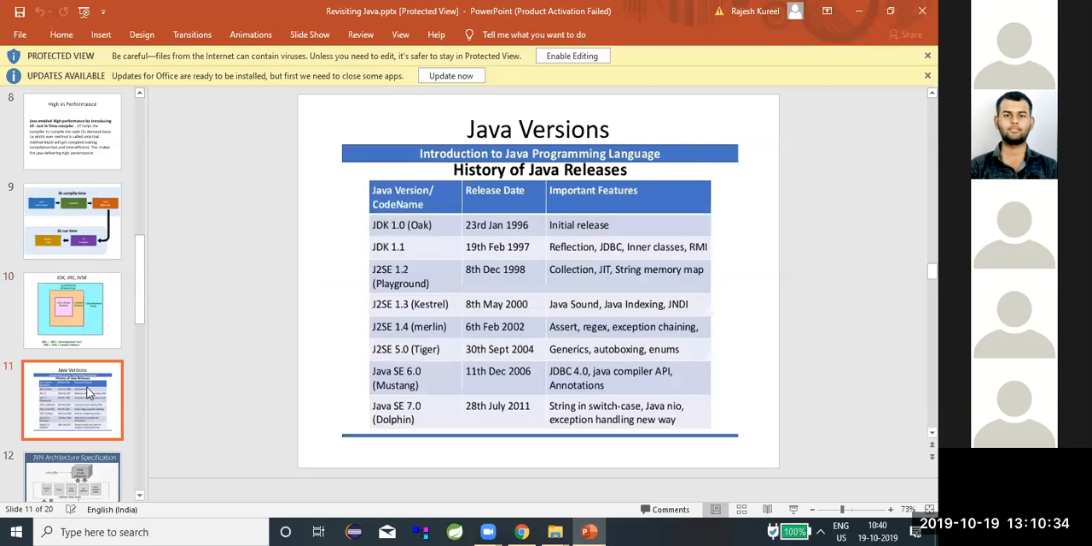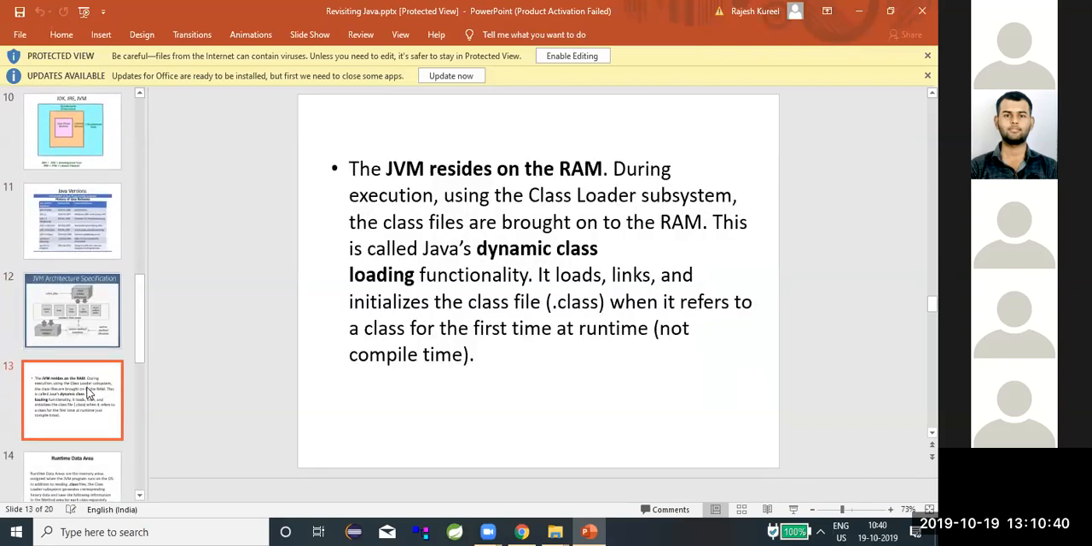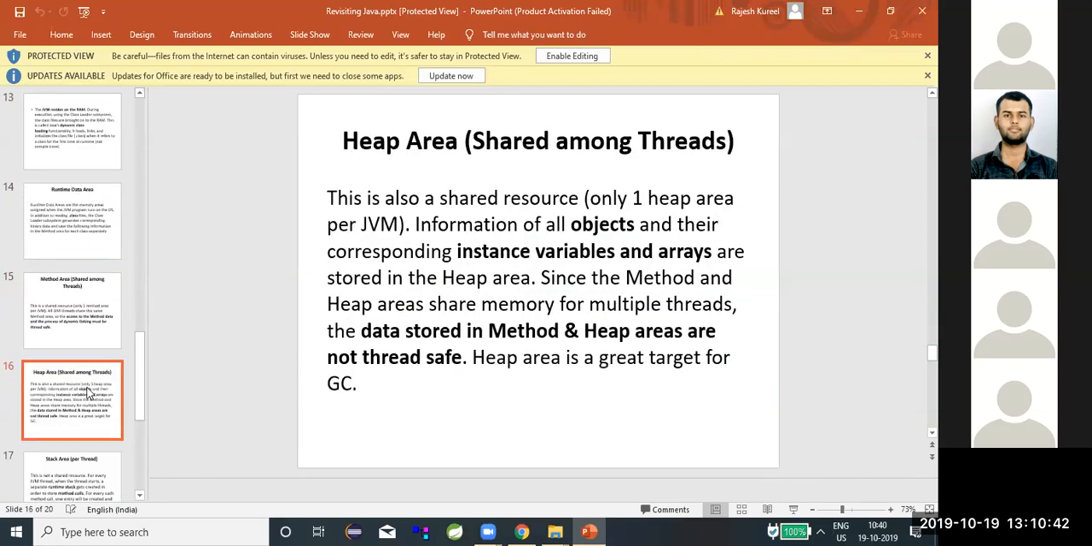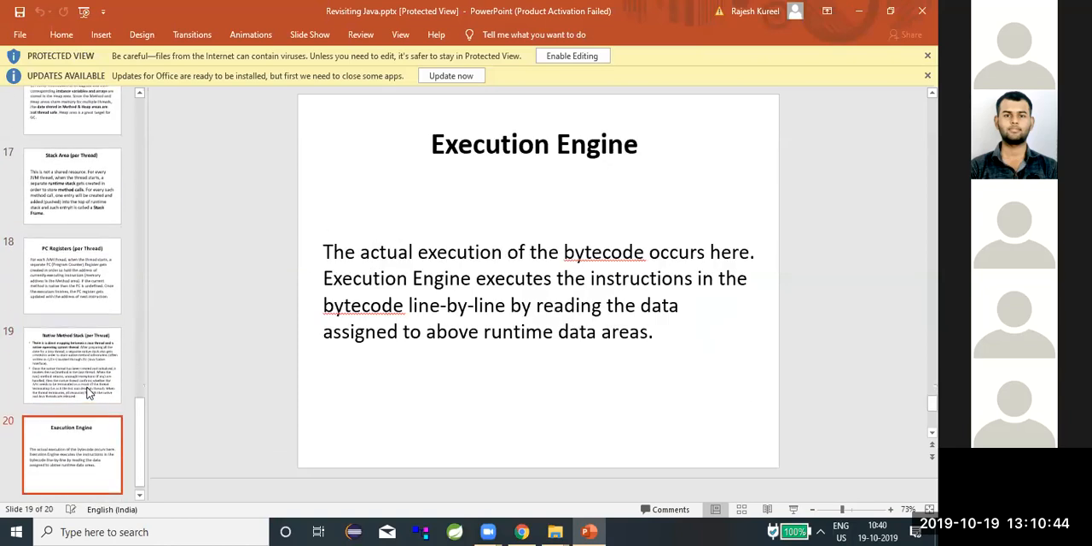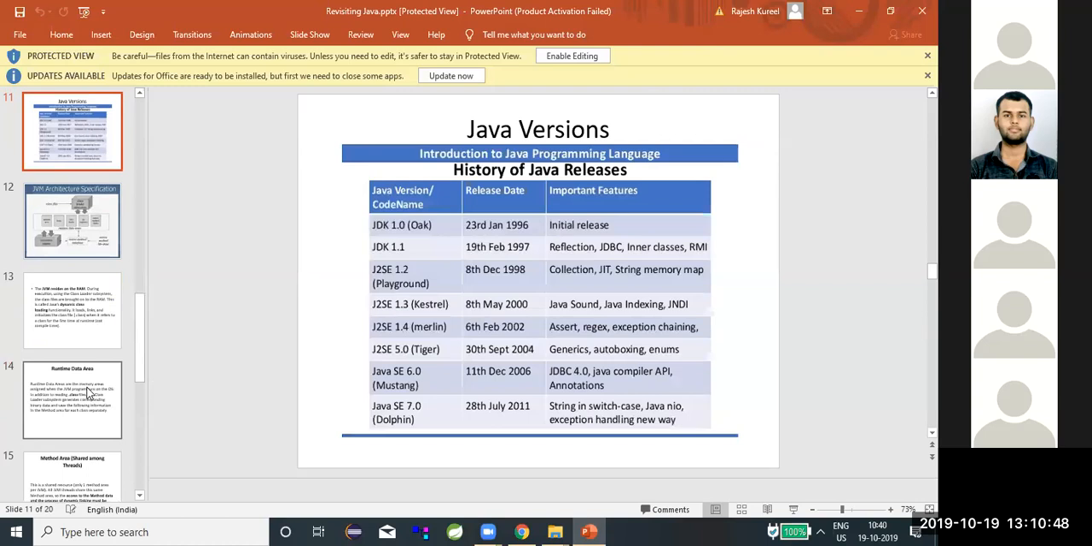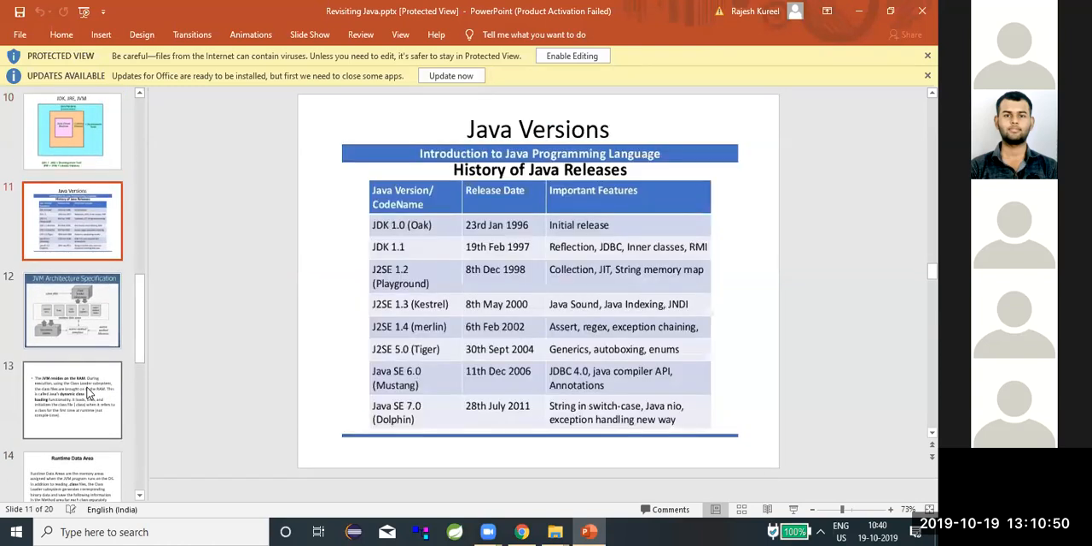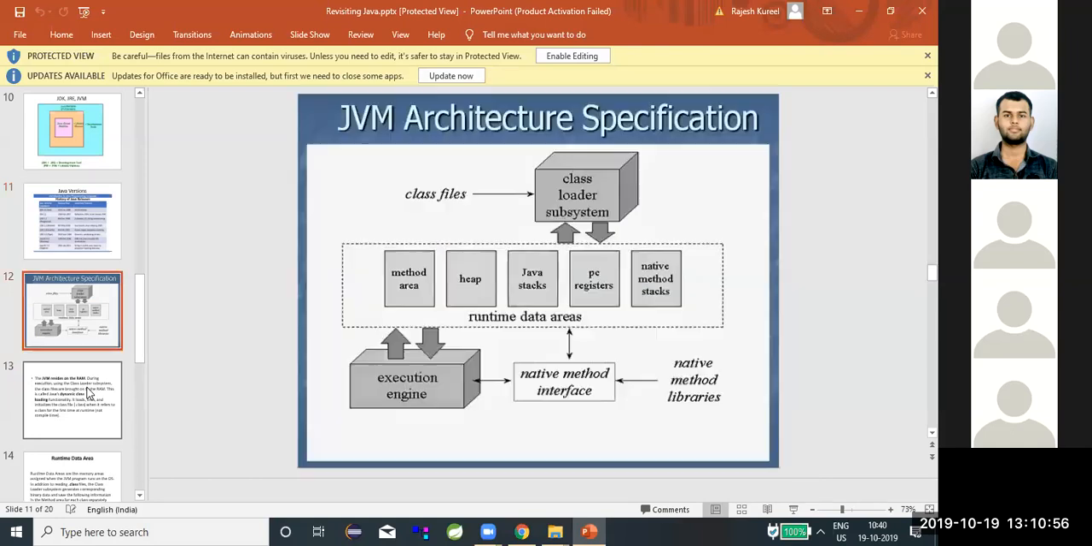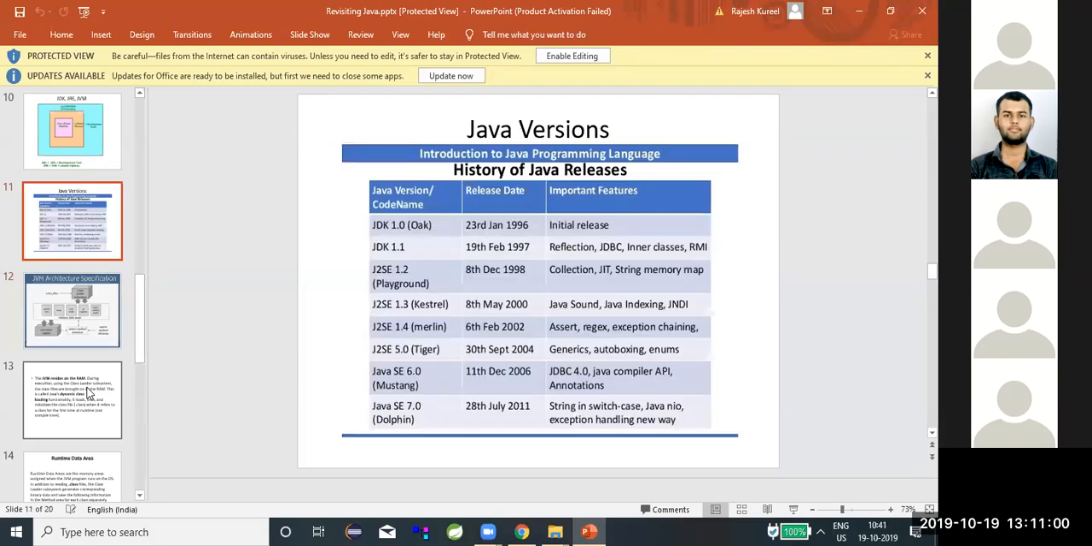Now we are going to talk about different Java versions. Then we have Java architecture, but it will not be possible to complete this whole Java architecture today, so we will be continuing it in the next session. Today we will be talking about Java versions and the fundamentals of JVM architecture specifications, and then we will be moving further in the next class.